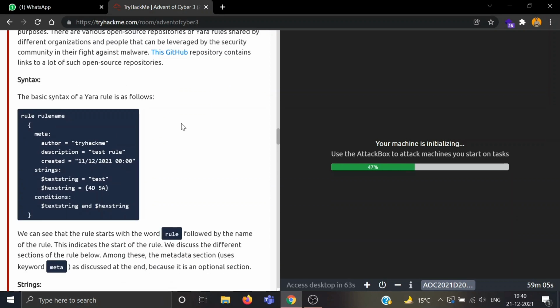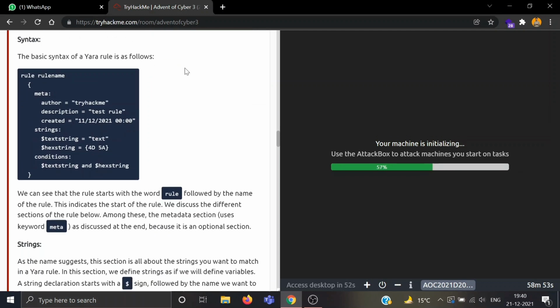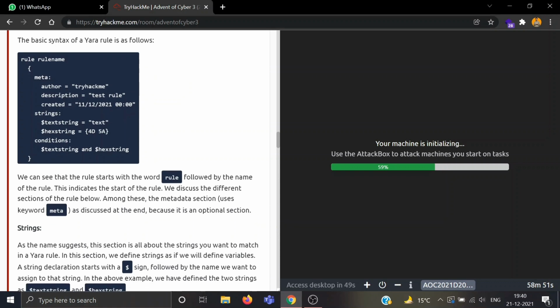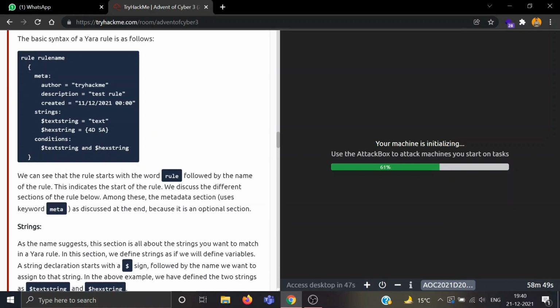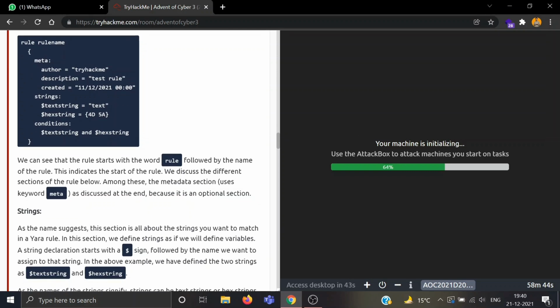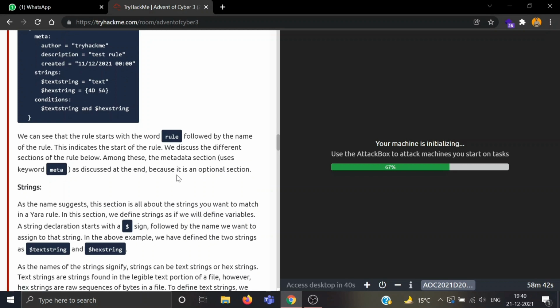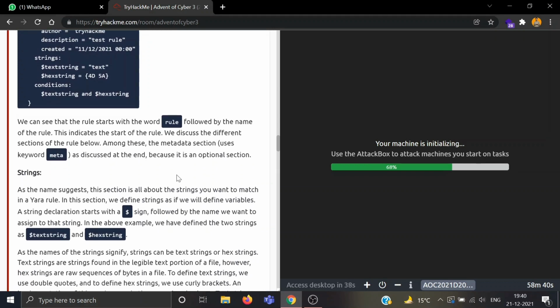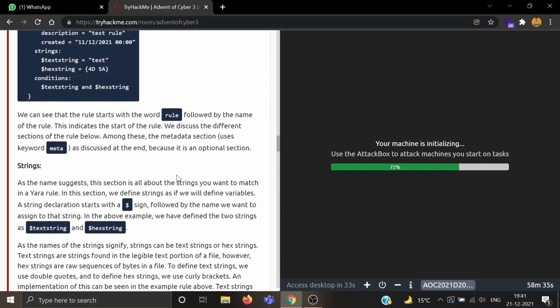So now the below syntax is given for YARA rules. First the rule name is defined, then metadata is given, like author, TryHackMe, description, test rule, then date of creation, then strings are given, and then finally conditions are given. The rule starts with the word rule, followed by the rule name. Then the metadata section uses the keyword meta. Then the string declaration starts with a dollar sign, followed by the name we want to assign to that string. So in this example, there are two strings, a text string and a hex string.